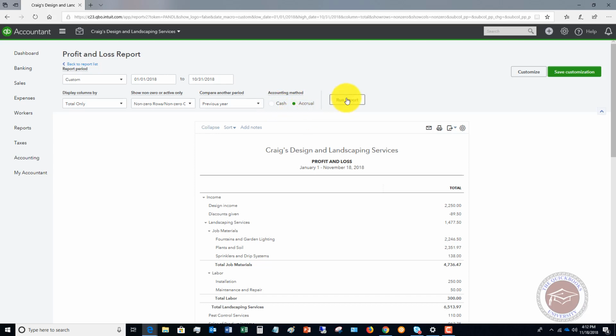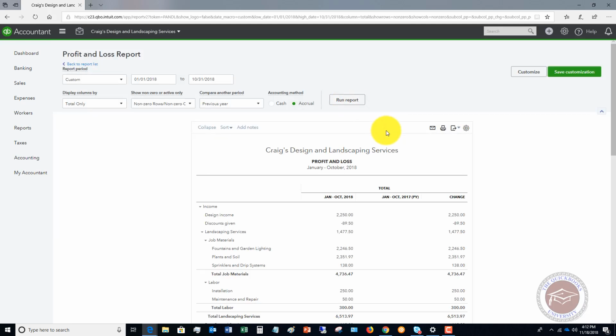And then you simply click Run Report. Okay, so now it put all of our options up here. And you can see there was no activity in the prior year, so the change is whatever is in 2018. Okay, now a couple things here.